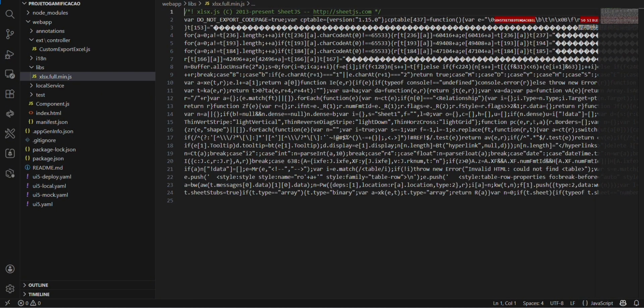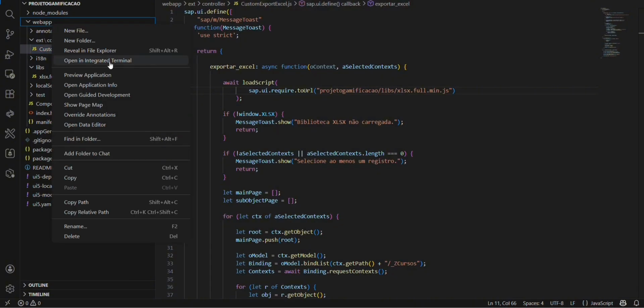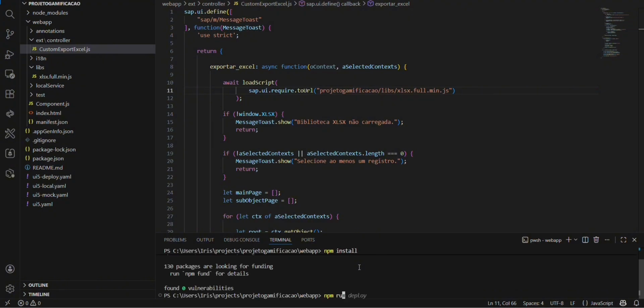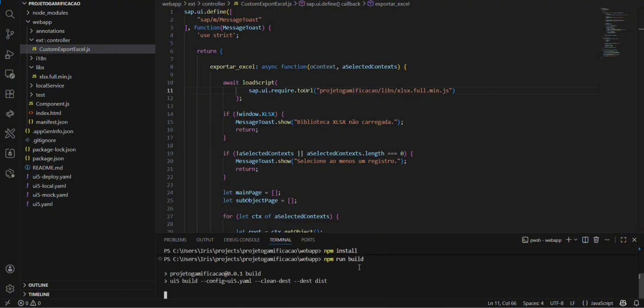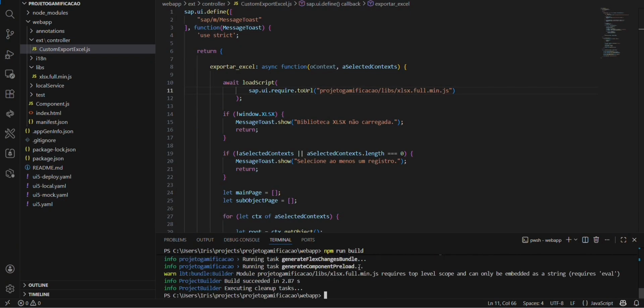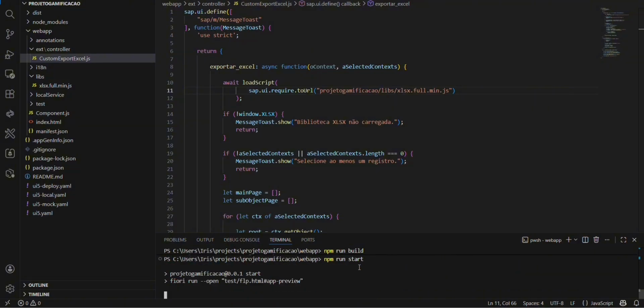And now let's test it. Right click on web app, open in integrated terminal, run the commands below: npm install, npm run build, and npm run start to preview our application.